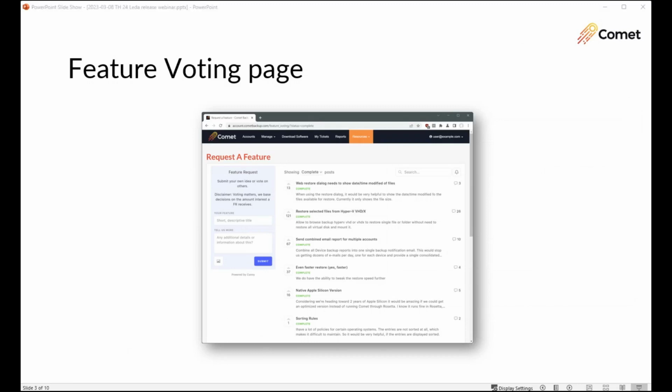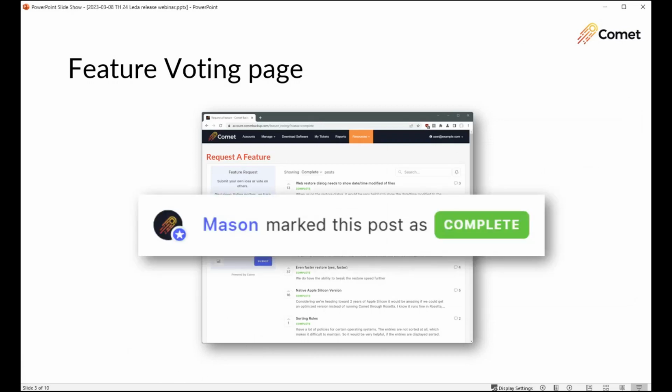feature voting page. So if you haven't seen this system before, it's available from the resources menu in account.cometbackup.com. You can request new features or upvote features that other people have requested. And if you upvote or comment on a feature, you can get notified when the feature is completed or if anything significant changes with it. So it's a great way to get notified when new features are available.